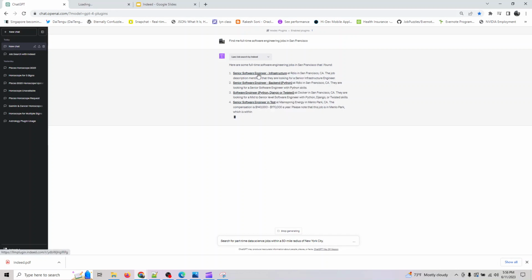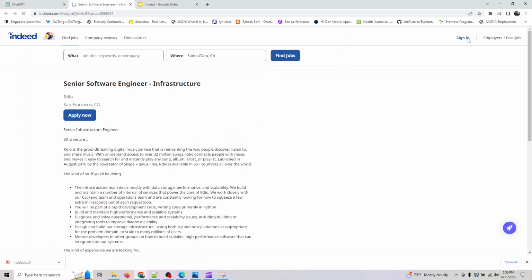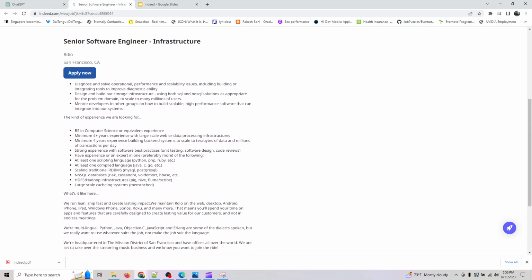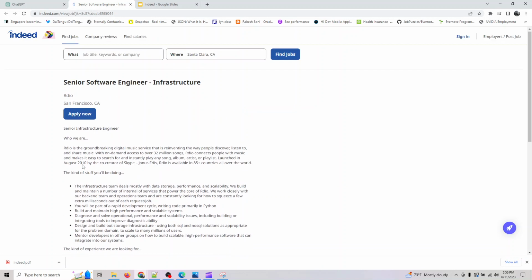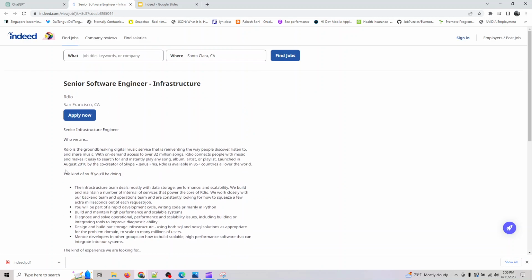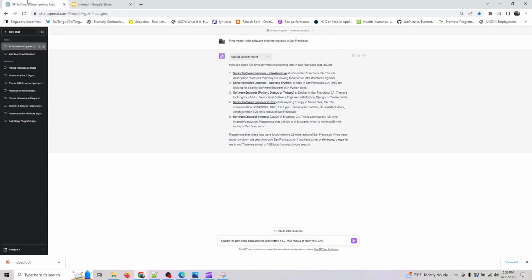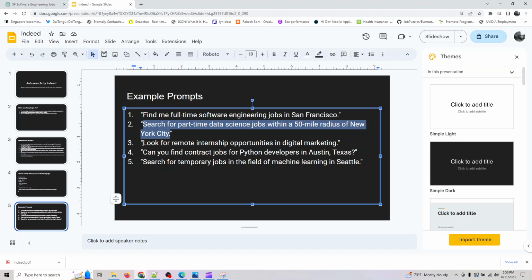And if you click on any of the links, it will take you to Indeed. And you still have to create a profile with Indeed to apply for the jobs on Indeed. Once you upload your resume here, you don't have to do it for every job. Or you can use Easy Resume or other plugins we have already looked at to create a resume and tailor it for each of the jobs you are applying to. That is totally up to you. And the second prompt we are giving is: find me part-time data science jobs within a 50-mile radius of New York City.